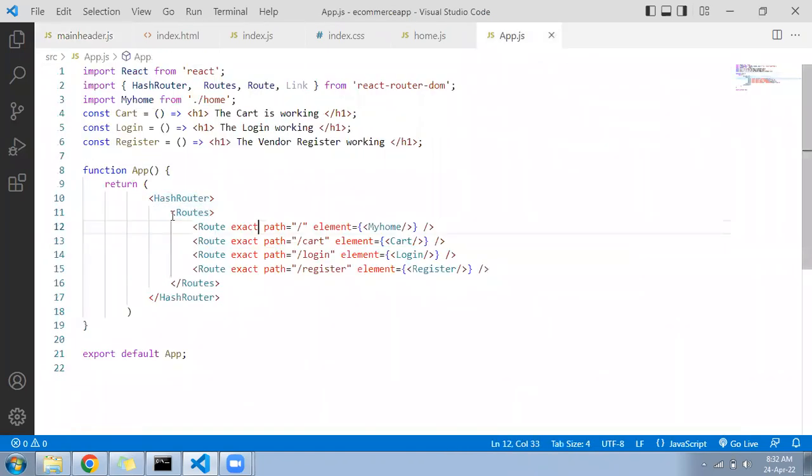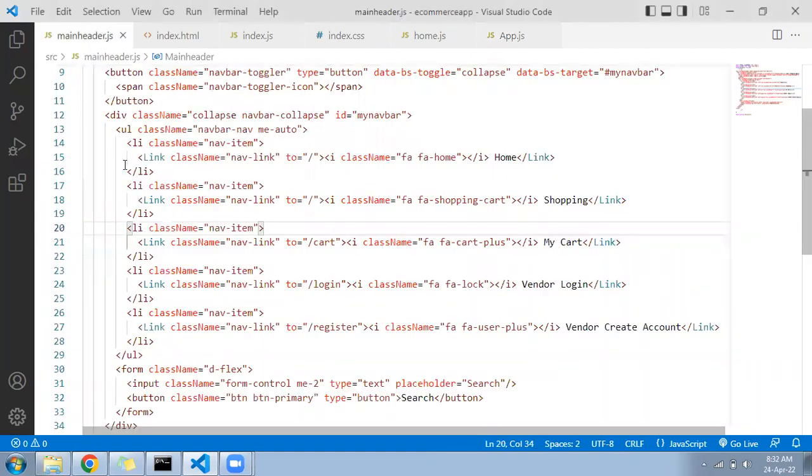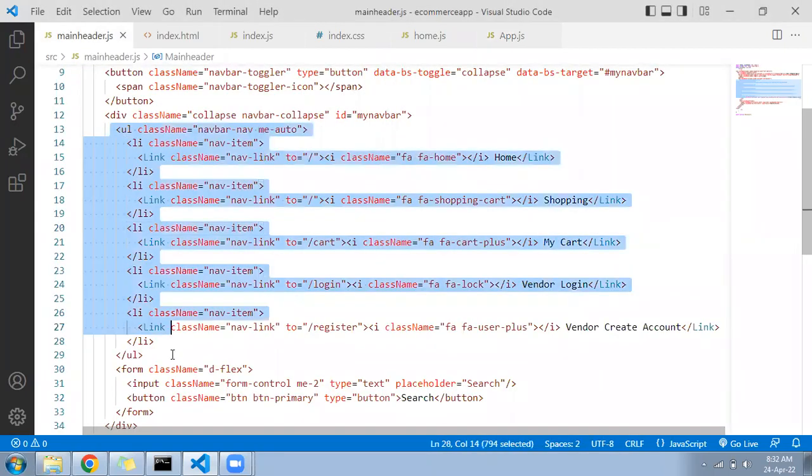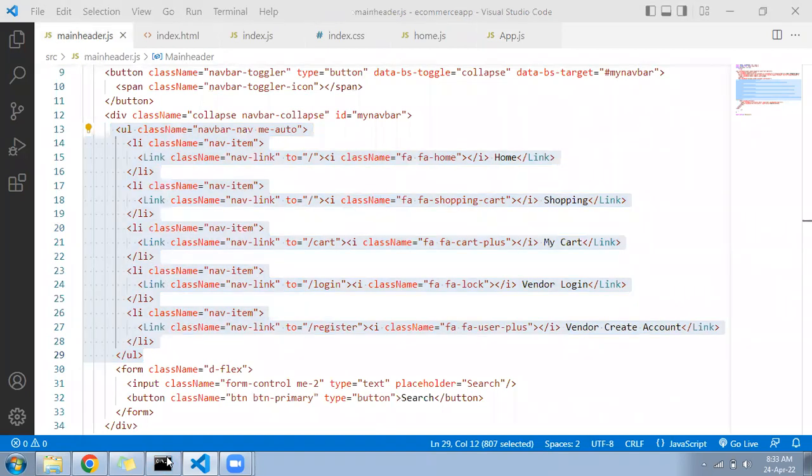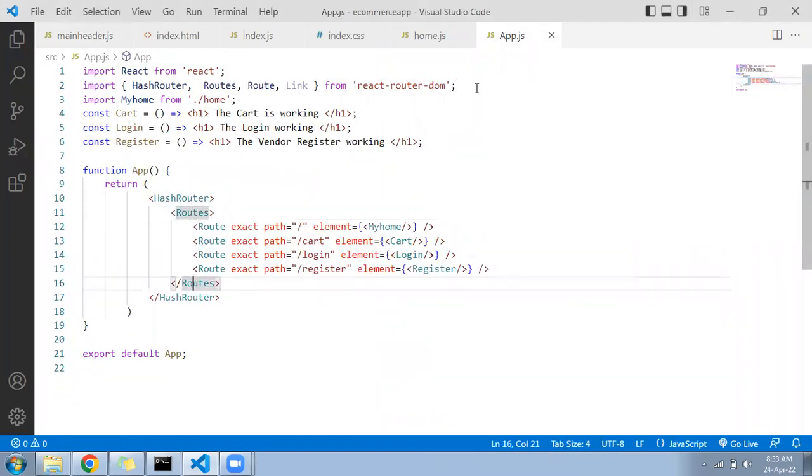Use this as router. And after that, I will send you the link from main header. UL to UL. After replacing these two, if still not working, that means you have some other problem. Replace UL to UL, and in the app.js file, replace the routes to routes. This all needs to be called. Okay.